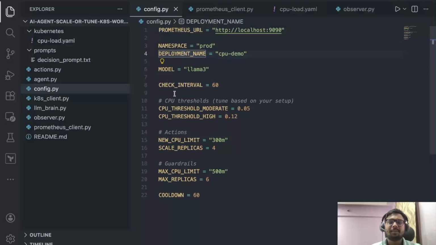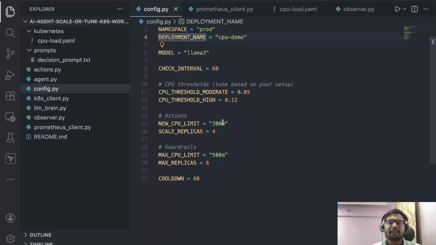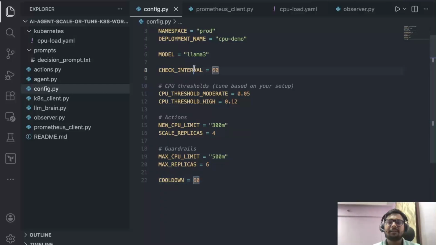Specifically here, we are specifying the guardrails. Kubernetes will scale the CPU limit or the replicas, but within a limit, bound by the guardrails. You are allowed to increase the CPU up to 500m or a maximum of 6 replicas, and we are providing 60 seconds as a cooldown period. And every 60 seconds, it will check the status of the Kubernetes pods.